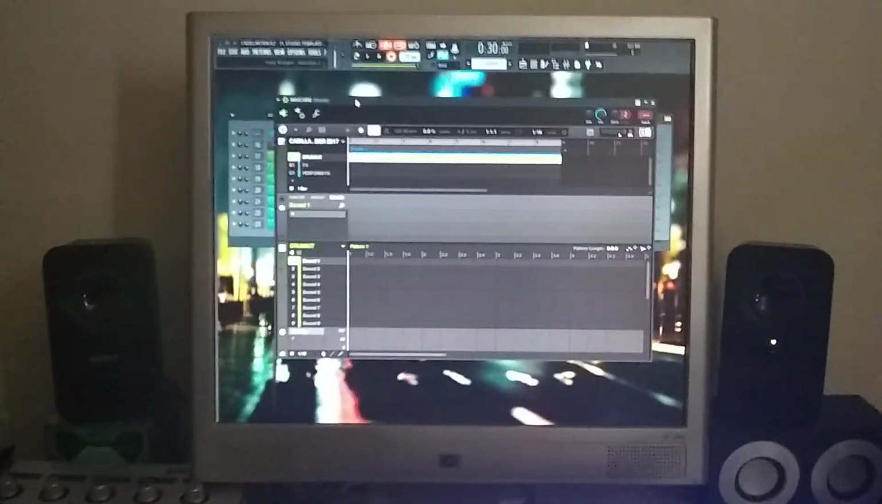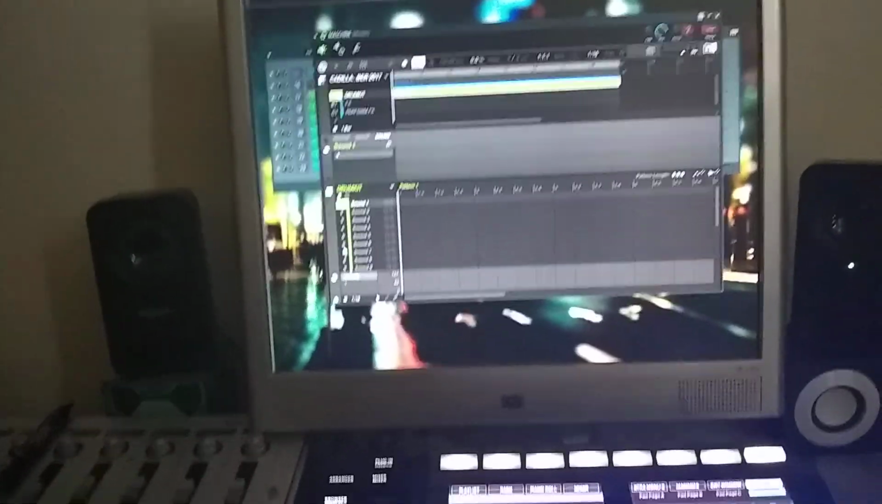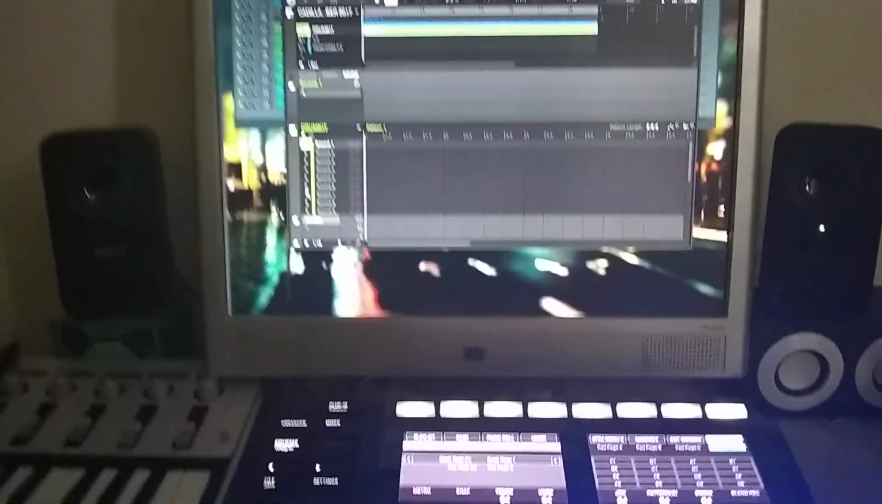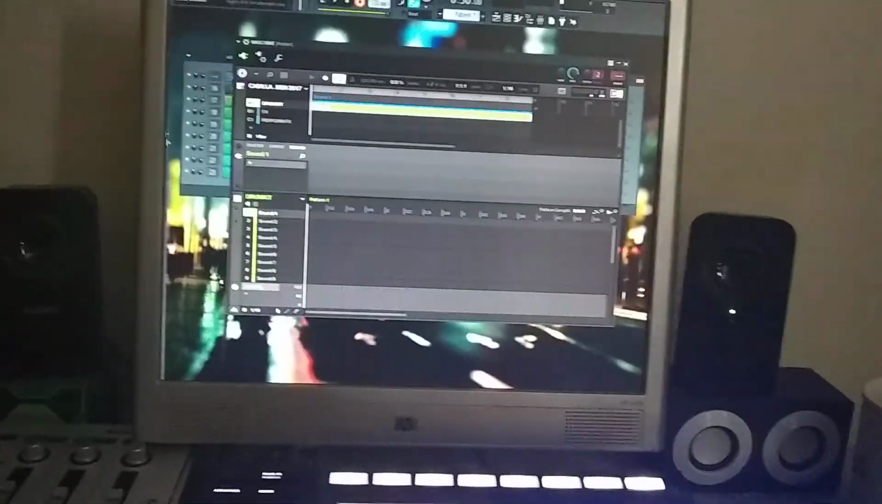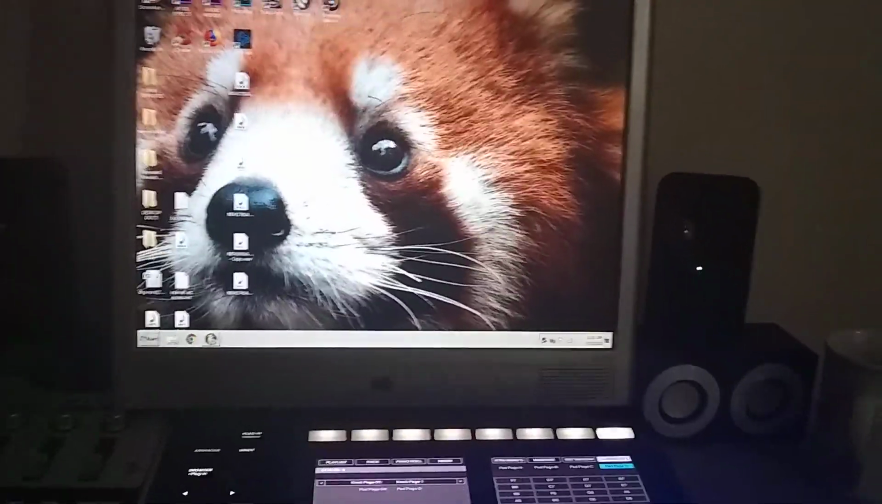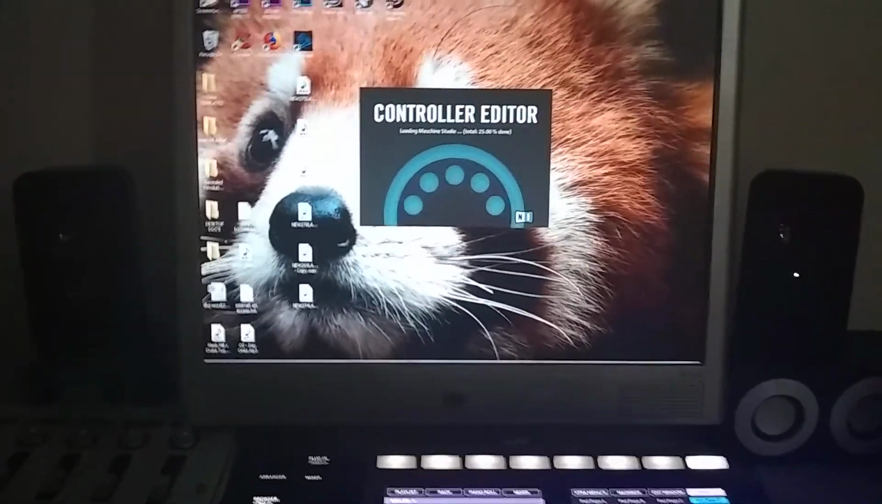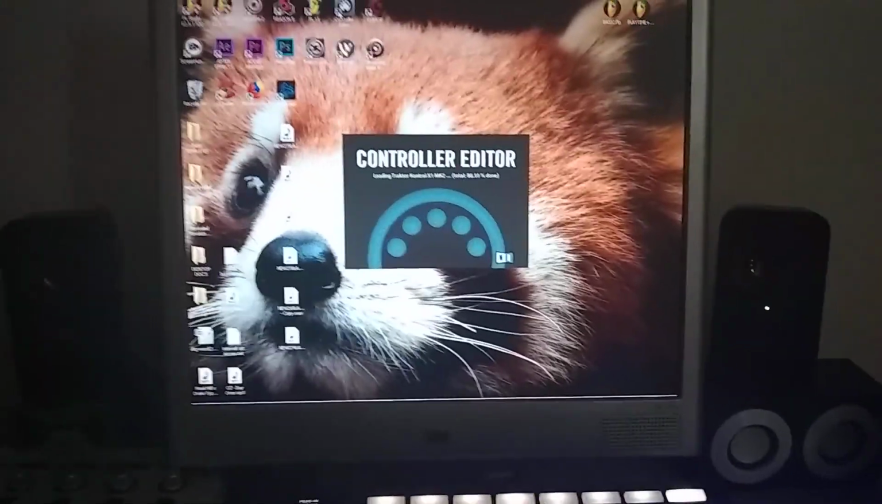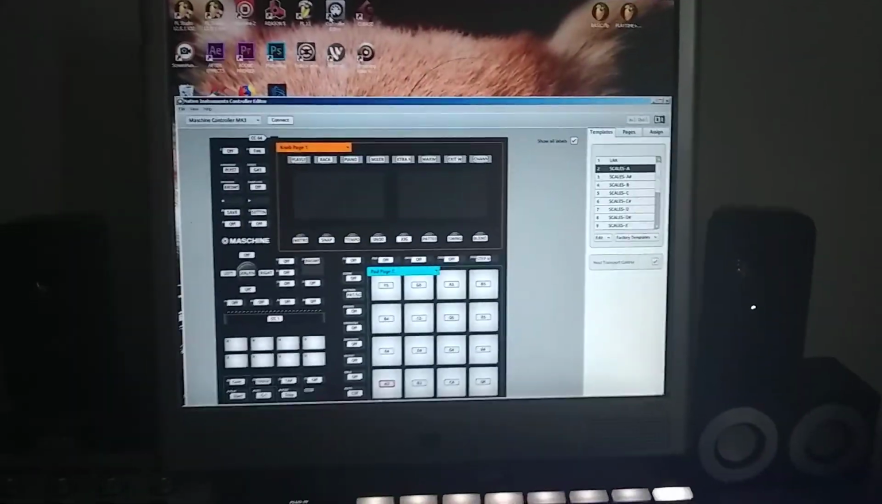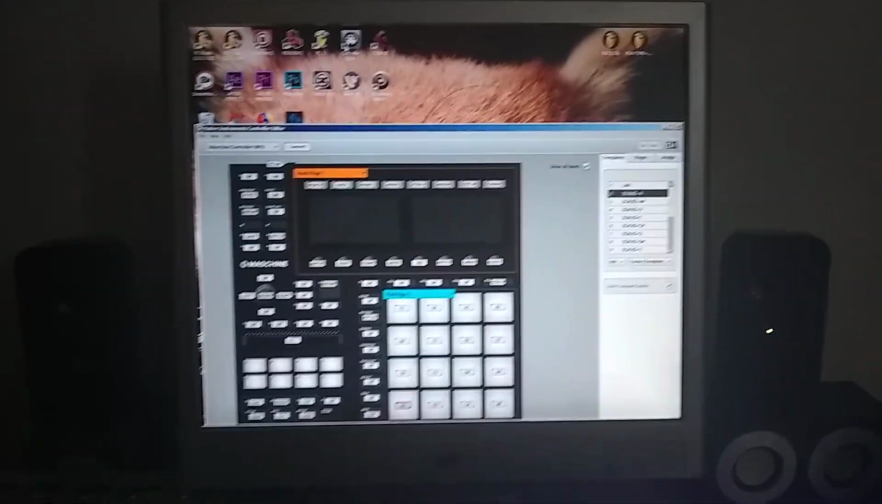The second thing that you get is this Maschine template, and the third thing that you get is the controller editor template. This is the controller editor template. This template has all the functions specified and laid out and mapped.